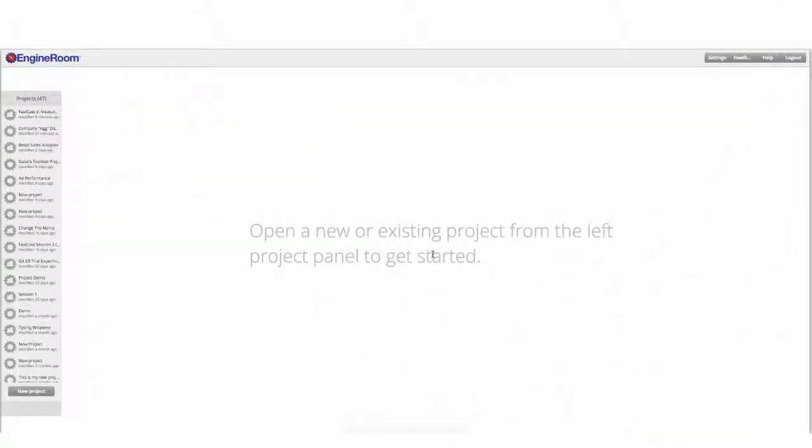I'm going to open up EngineRoom, and here I'm on my home screen, so I have all of my projects listed on the left side. I'm going to open up a project I already started for us. And here we're going to have our main workspace. So I've already uploaded some data and a couple of studies, but I'm going to show us how to do all of it from scratch. So let's start with the Pareto analysis.